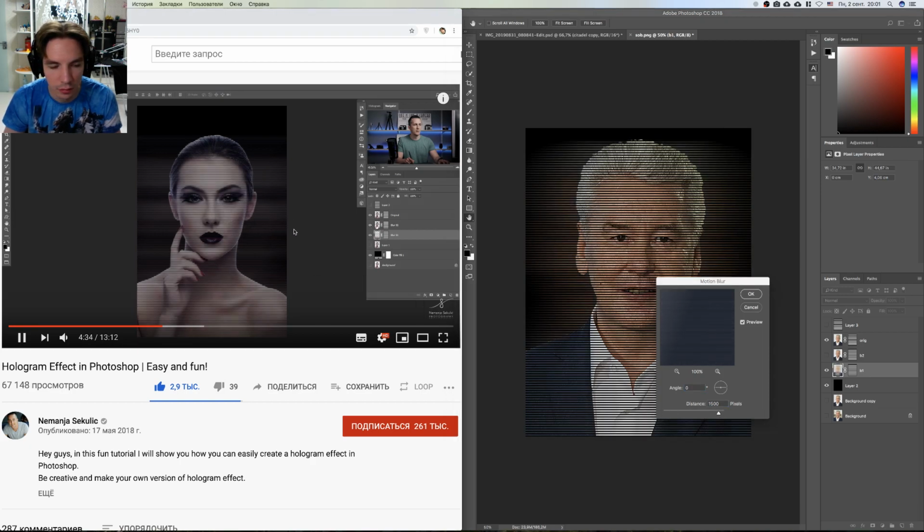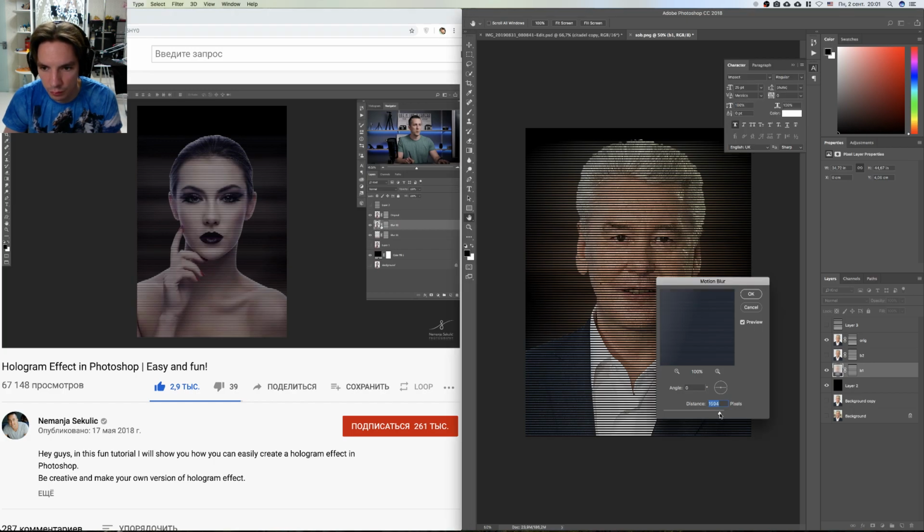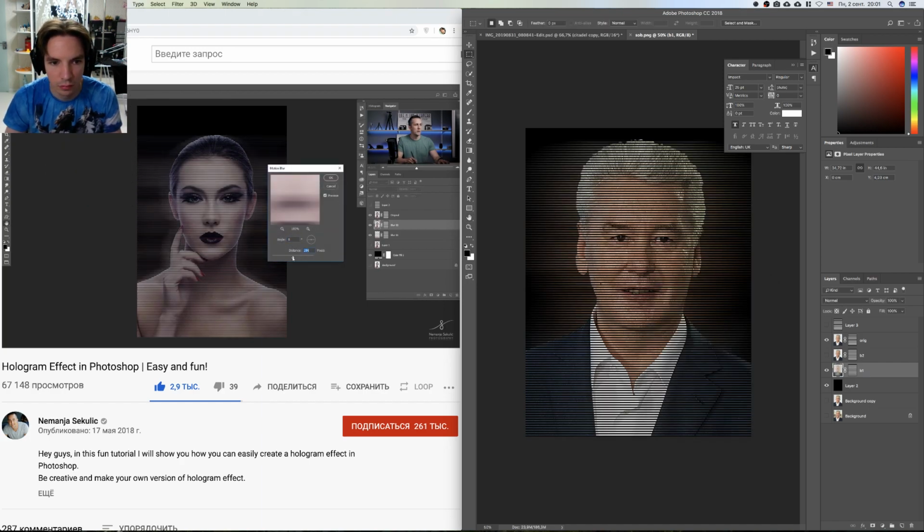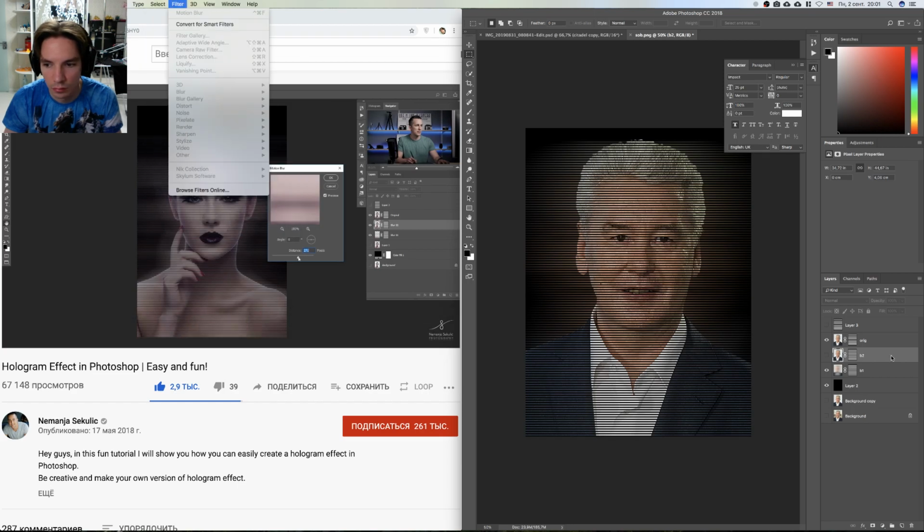Ну, нормально. And make a second blur visible, second blur layer visible, and go again to filter, blur, motion blur. And now I want a less effect, less blur effect. So as you can see, this is the edges of our blur. And I think this is nice.